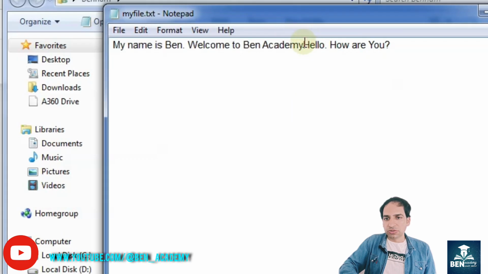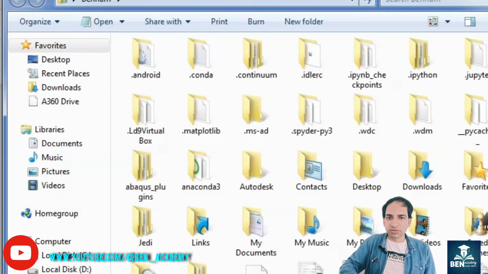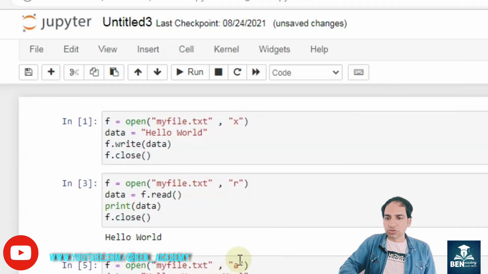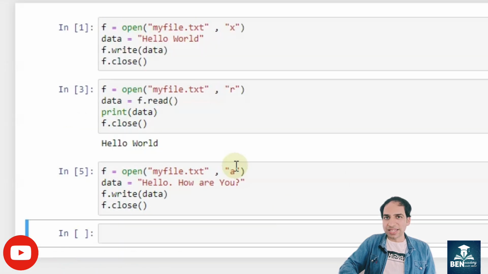But you can see here that I should use a next line to be sure that it's written in the next line of the text. So using A, I could add something to the existing file. Using W, I opened an existing file, but I changed the content to the new content I specified. And if the file with that name and extension was not available in the directory, Python could create it and store the text or anything inside that file.